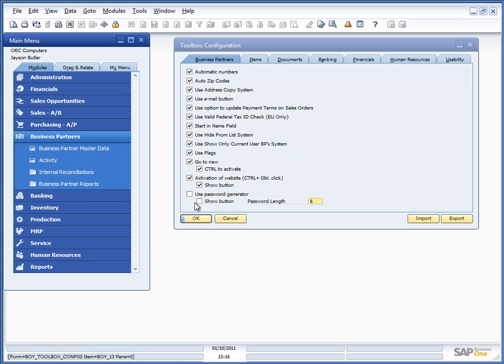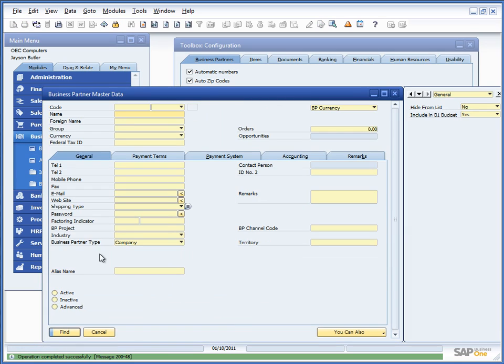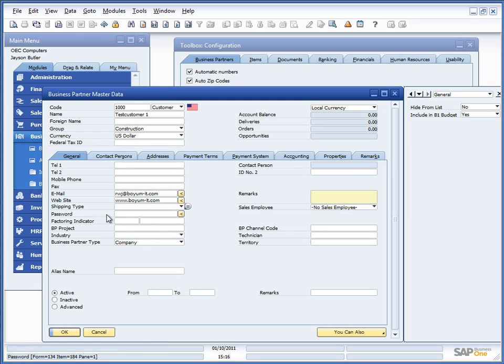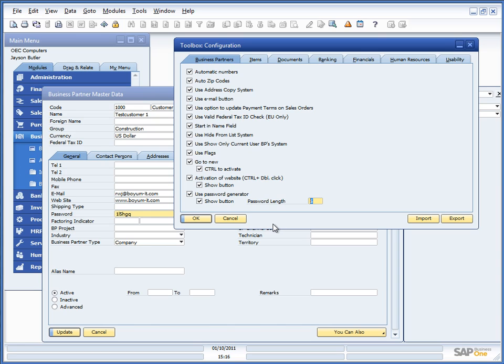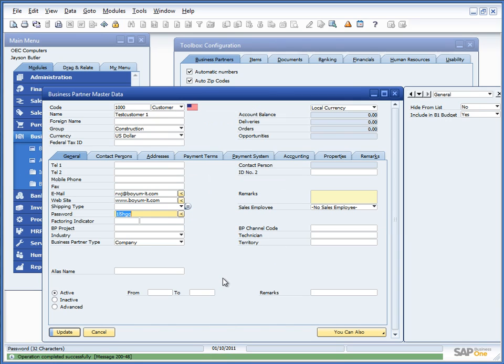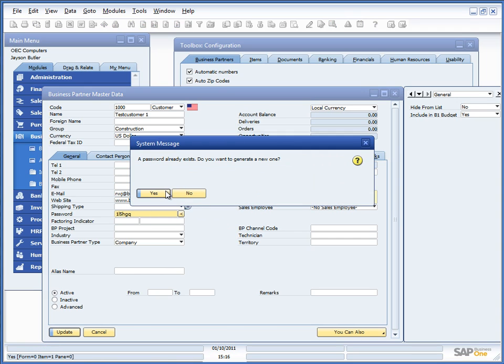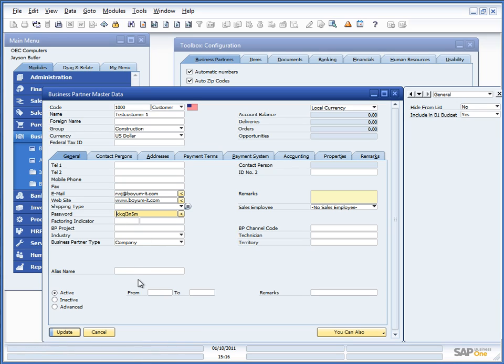Final option for business partners is use password generator with a button. If we activate it, we will see that next to the password field there's a new button. And if we go to a business partner who hasn't got a password yet, we can simply generate a password for them. We can choose the length of the password, say 8 characters. And if you already have a password, it will ask you if you want to generate a new one. So this is an 8-character password. So if you use the password and need to generate passwords for it, you have the option to do that now.